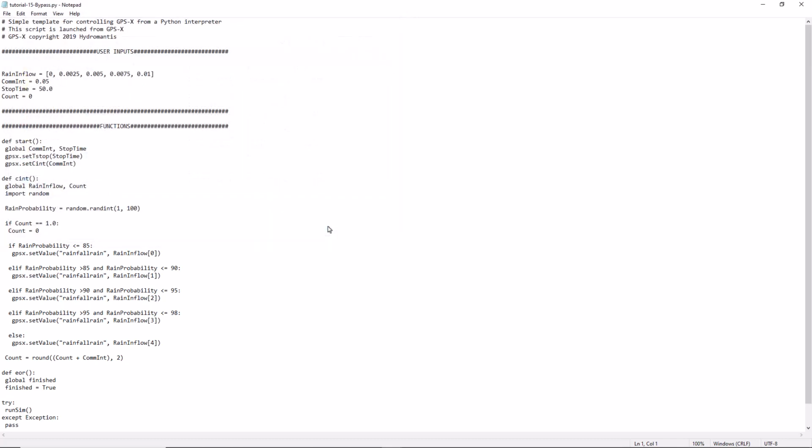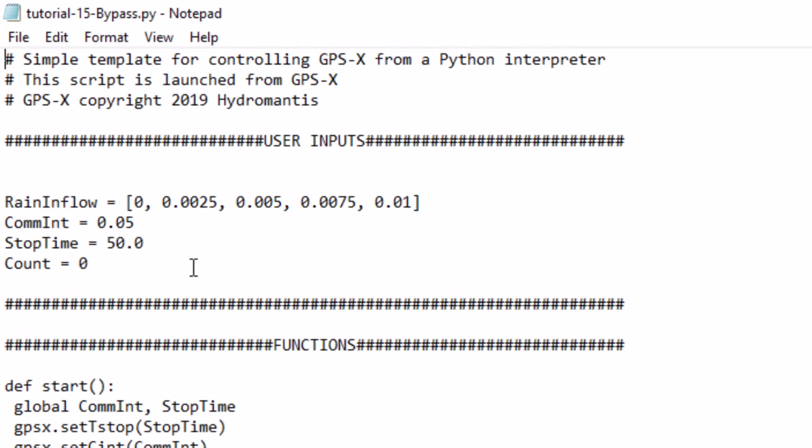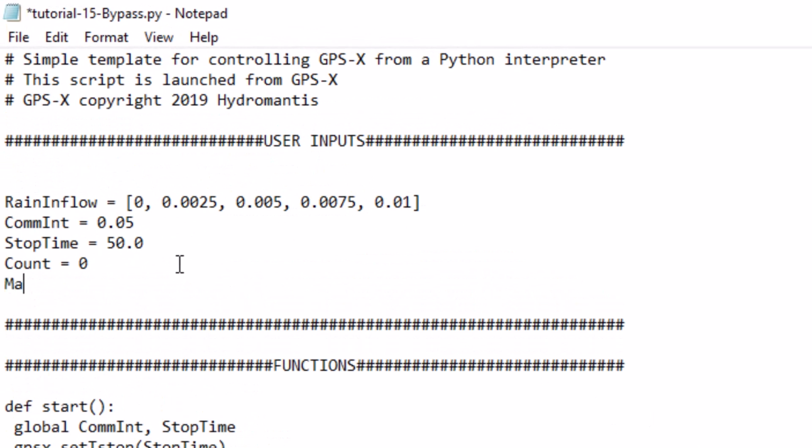Add the following code to the script. To the user input section, we will be adding a variable called max aerator flow. This will specify the maximum flow rate that can be sent to the aeration tank.